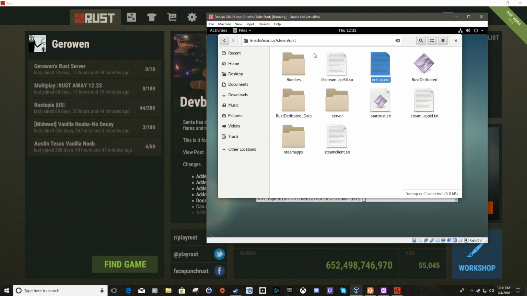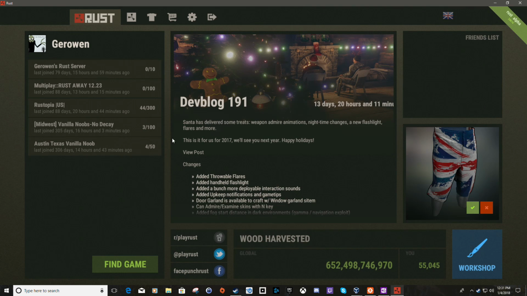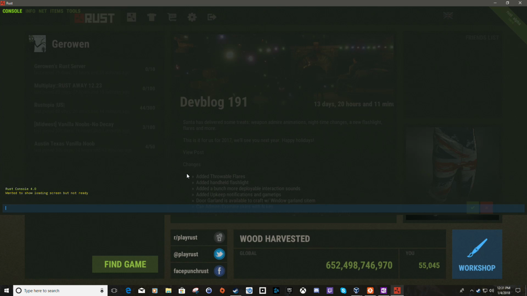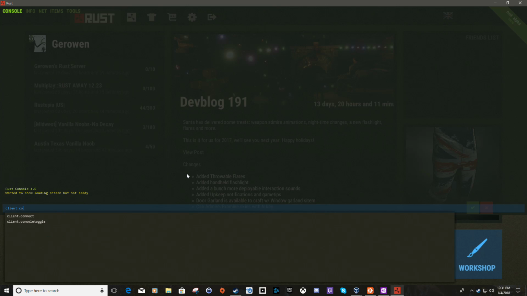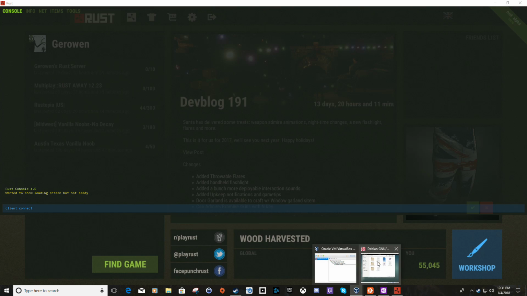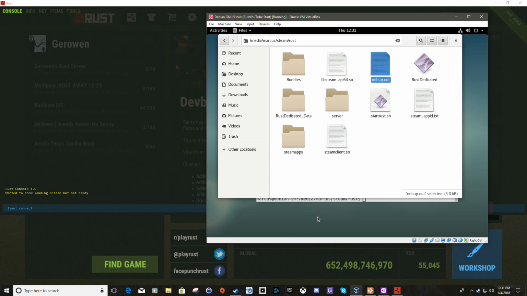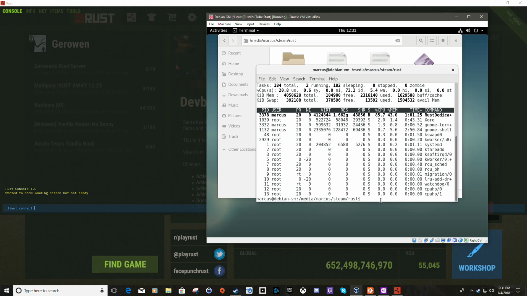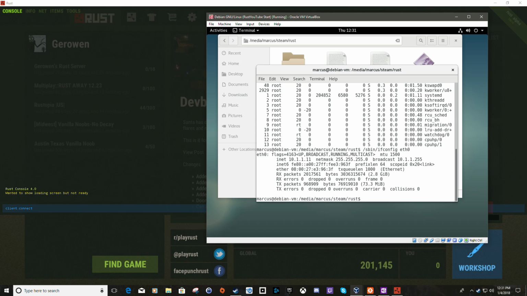So let's pop back over here to the machine that we're going to connect to it from. And what you're going to do here is press the F1 key to bring up this sort of terminal here. And you're going to run client.connect space. And let's make sure what our IP is on the server here. Our IP address is, yeah, okay, 10.1.1.11.